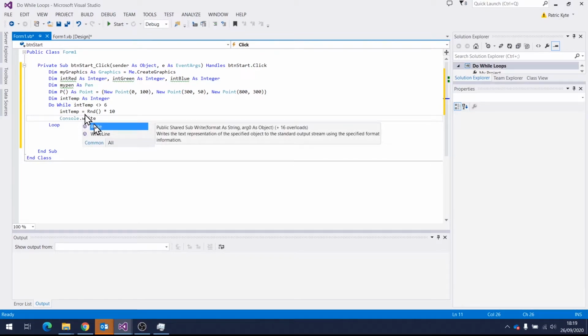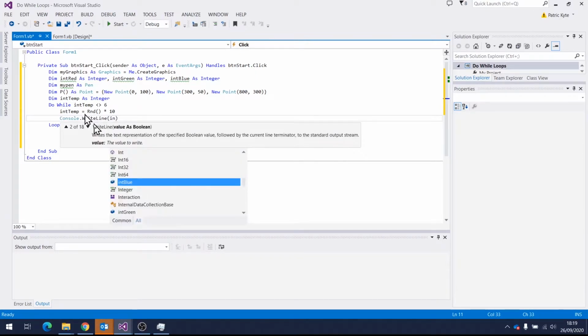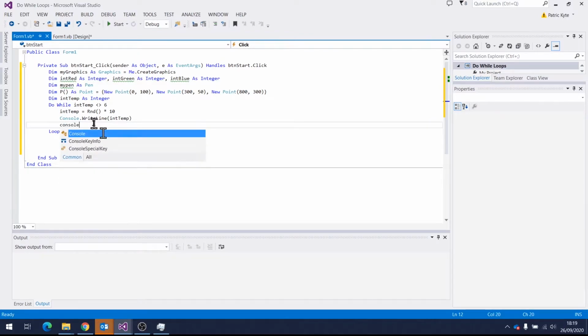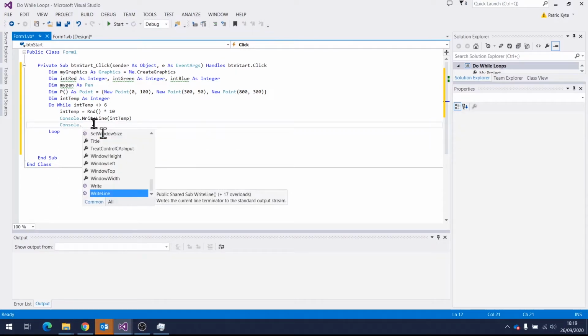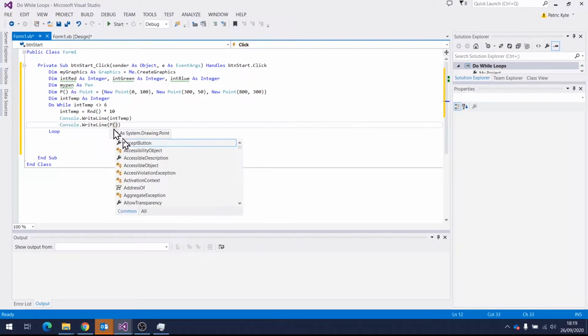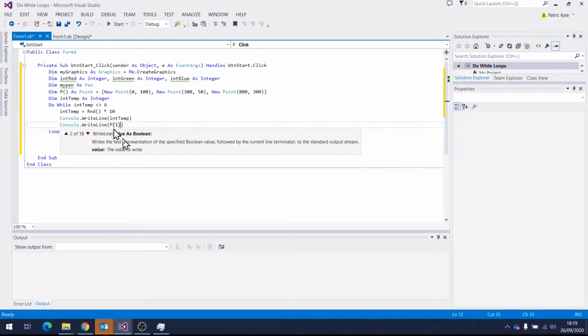We're going to output its value to the console. The console is at the bottom of the program in the section that says output. We're going to console.writeLine int temp, which will display the value that's in that variable. So we do also console.writeLine P1. That's the value that's in P1. So P1x is the x coordinate in point 1, and P1y is the y coordinate.